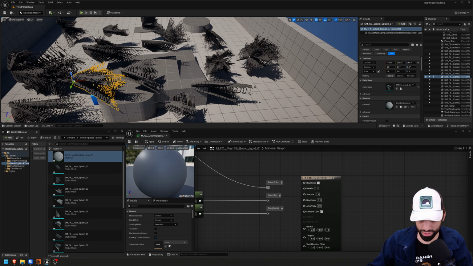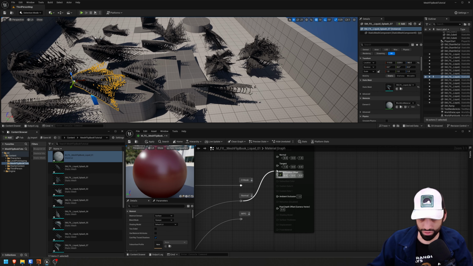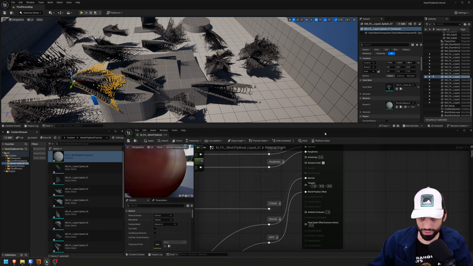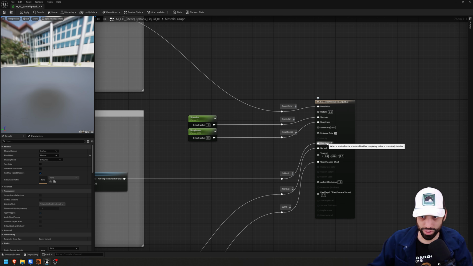Now all you have to do is to plug base color into base color, specular, specular, roughness, opacity mask, normal, and WPO into world position offset. And the material needs to be set to masked to enable opacity mask to change.